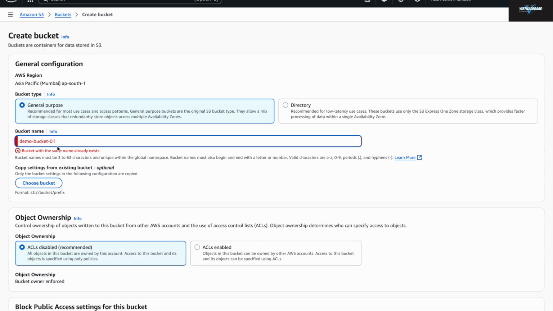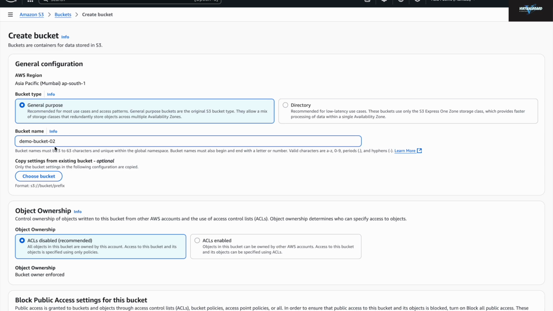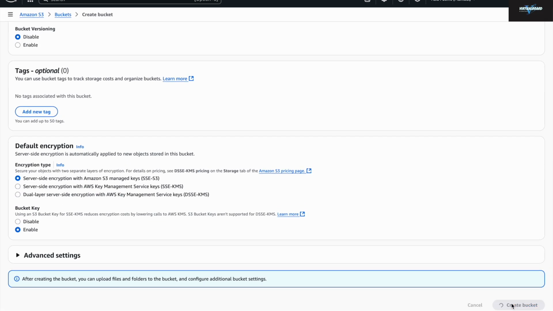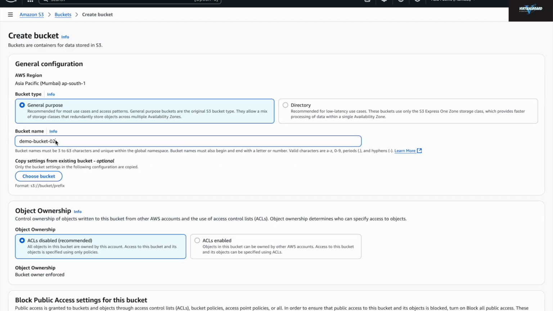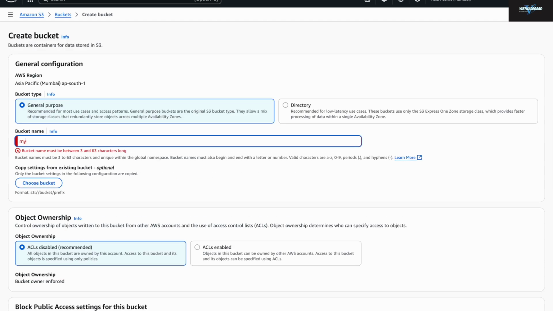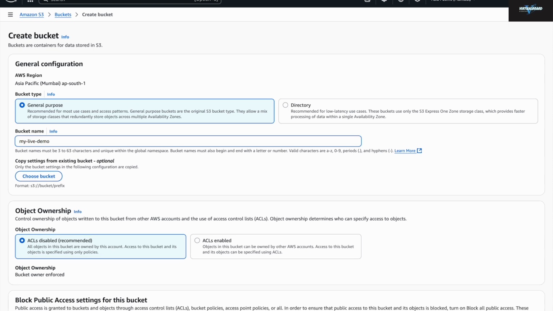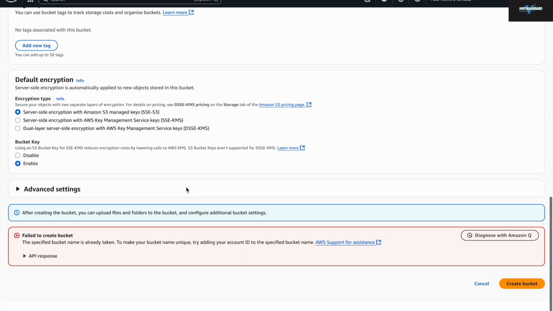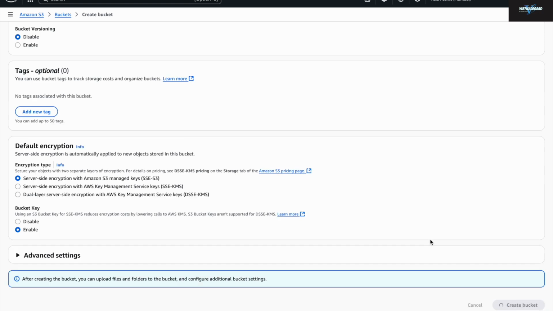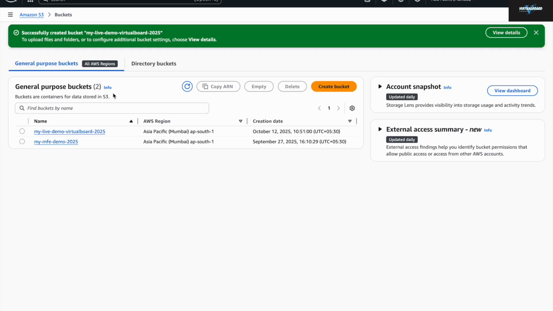We have already created a bucket with the same name, so I will add 02 and click on create bucket. I have changed my bucket name to something unique. Now I'll click on create bucket. This should create the bucket. It says successfully created bucket, my live demo virtual board 2025. So this is the name of my bucket, and you can see it is also listed in the buckets section.